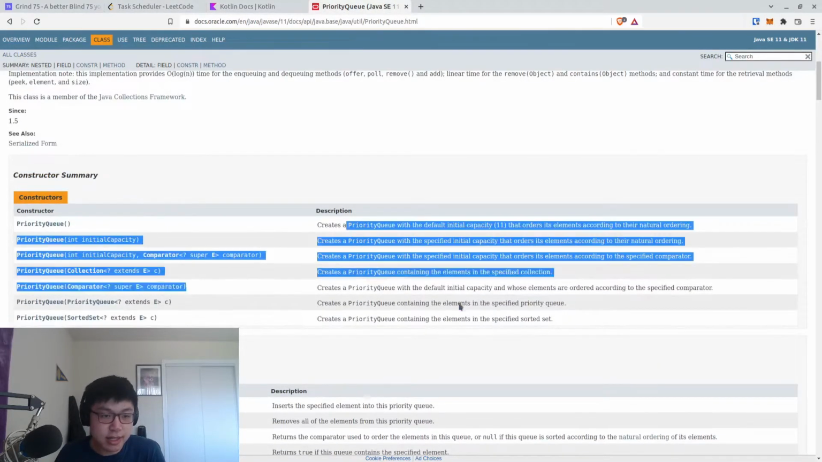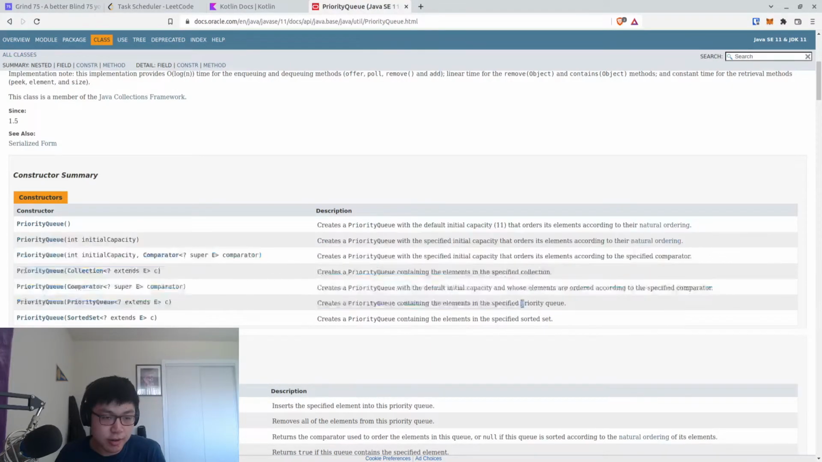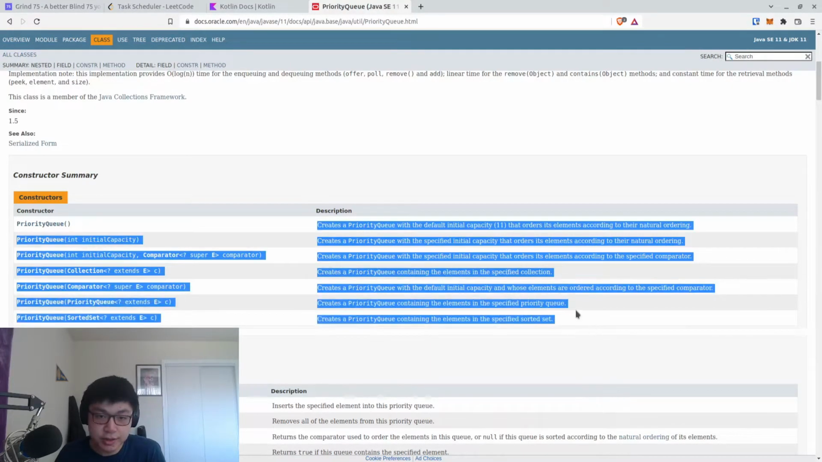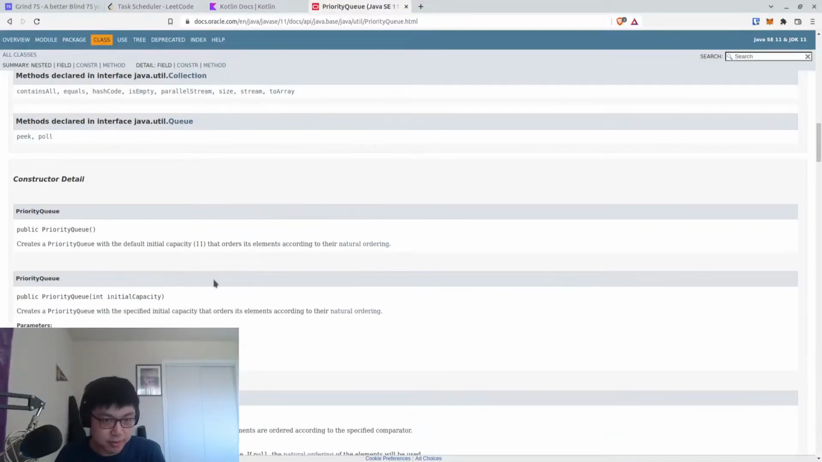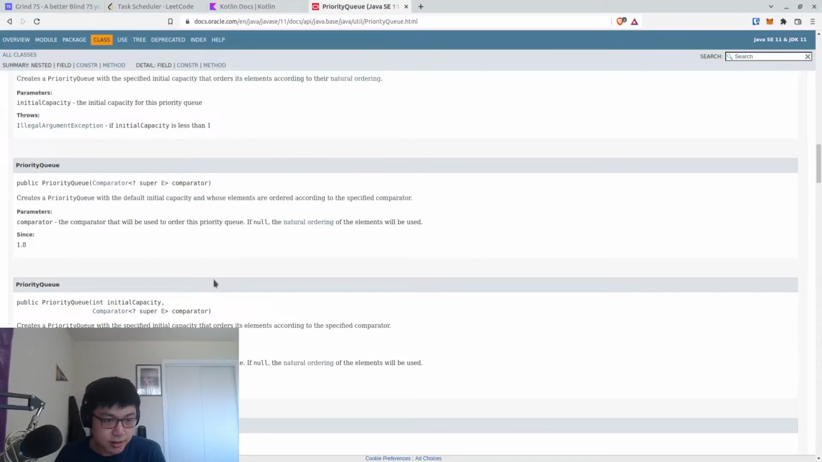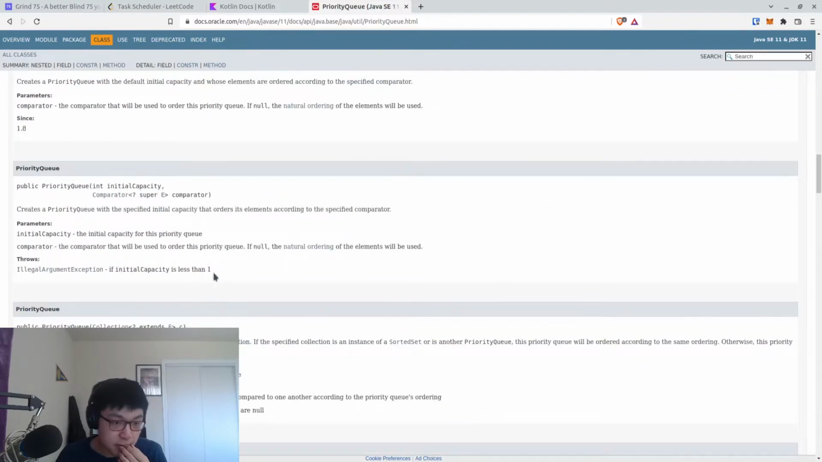But in any case, I need to create a comparator, or I need to create a priority queue, which is the opposite, which I am not entirely sure how to flip the comparator.